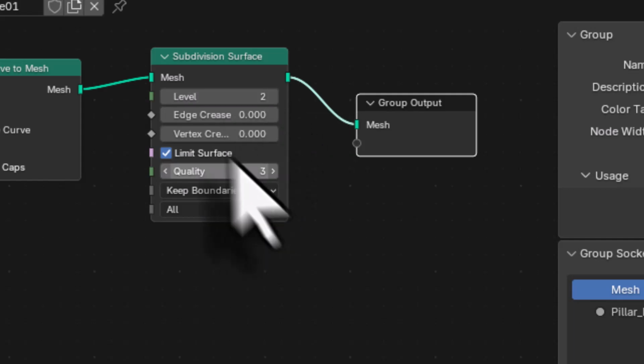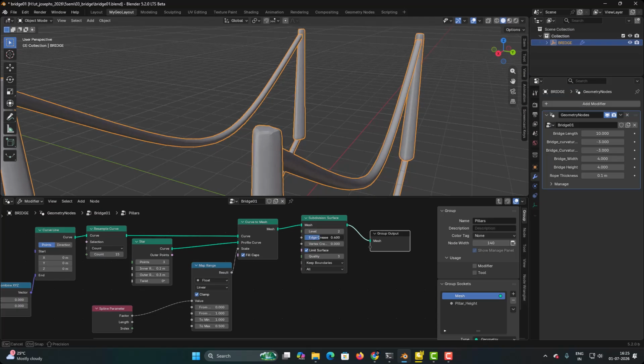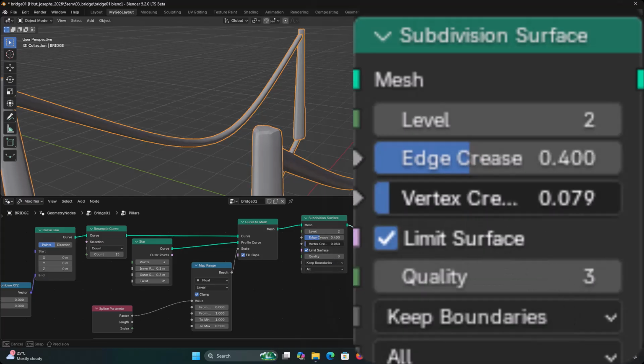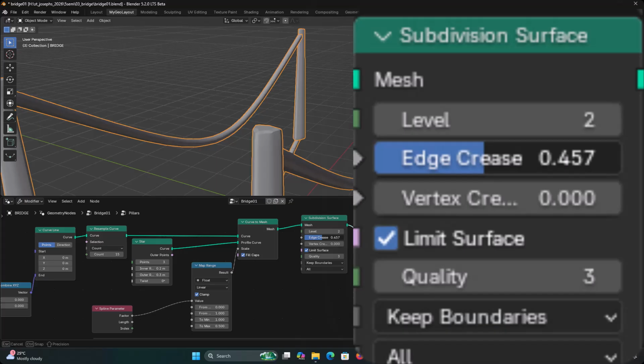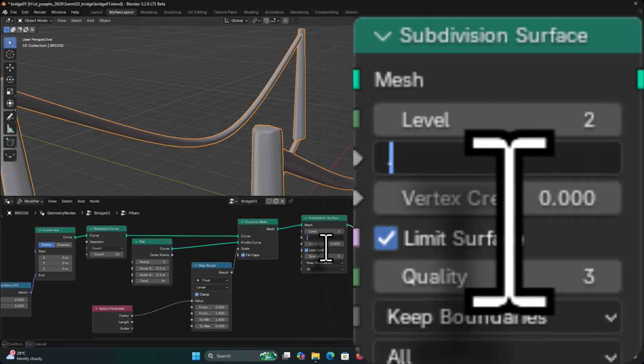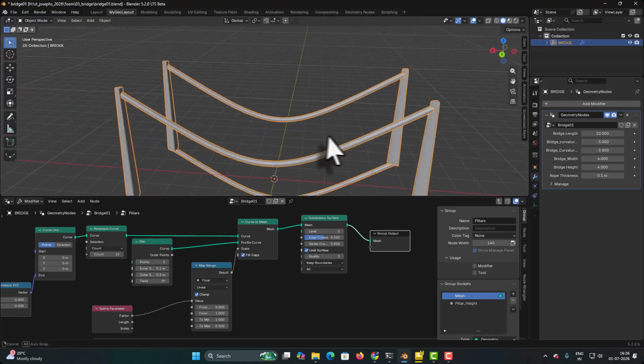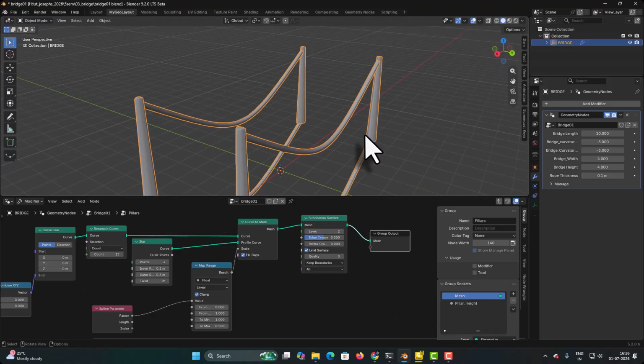I will make it 2 and I can set the edge crease value and I will slightly increase the edge crease, and vertex crease let it be 0 only, and edge crease I will keep it something like 0.5. And now you can see I have a perfect pillar on all the 4 sides.